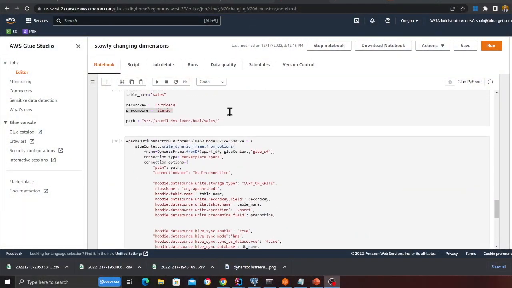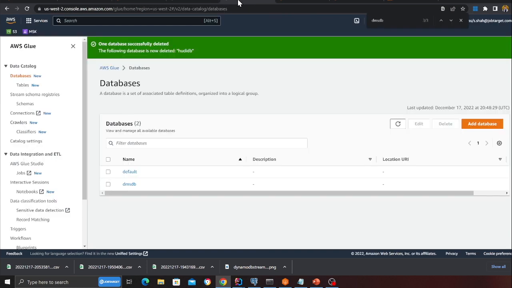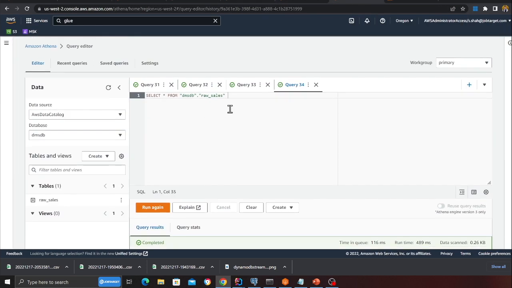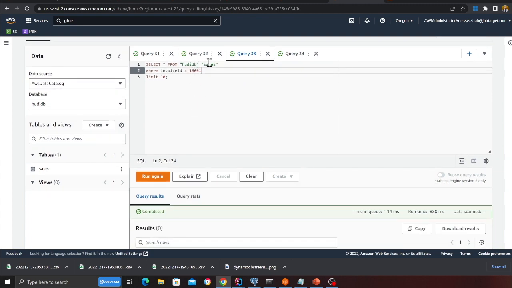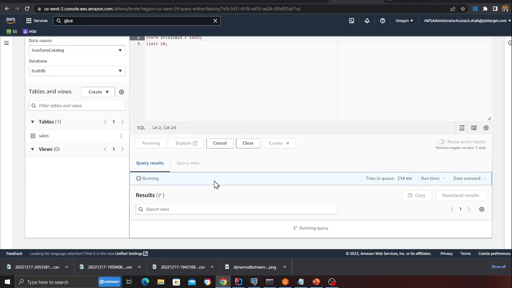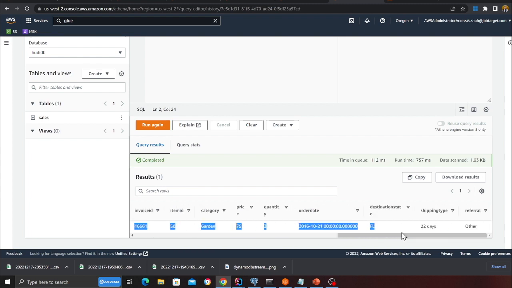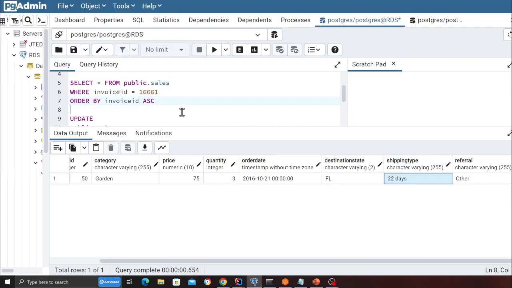So I did run that, and now if I go back to my Athena, I'm gonna go to Hudi DB at this point, and then here I think I have one over here. So hudidb.sales, yeah. So now I should see that data, right? So here you can see Apache Hudi. Look, it is 22 days, right? Now let's see what I'm gonna show you, okay?